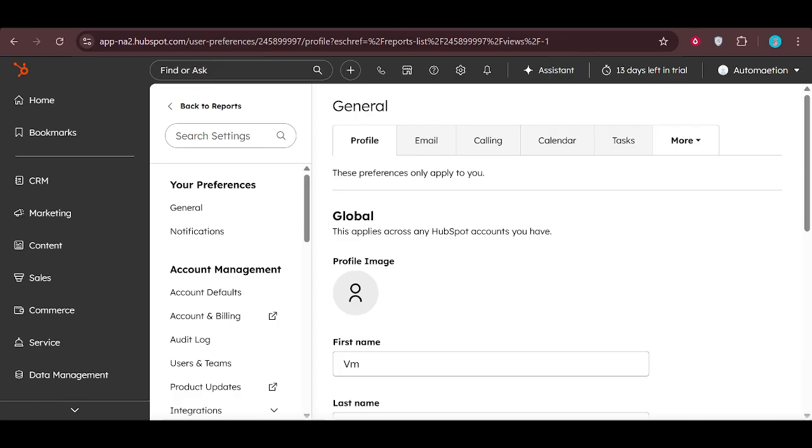Let's start right from the HubSpot dashboard. First, look toward the top of the screen for the main navigation bar. On that bar, you'll see a small gear icon, which represents your settings. Go ahead and click that settings icon. Anytime you want to make changes that affect how your HubSpot account behaves, this is where you'll begin.